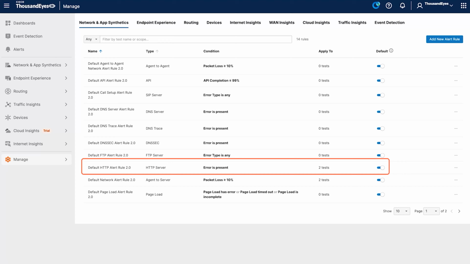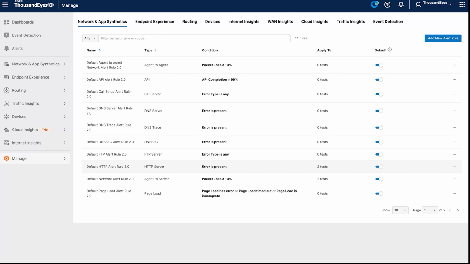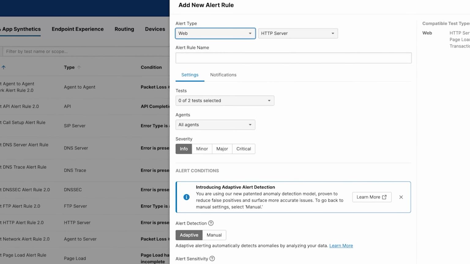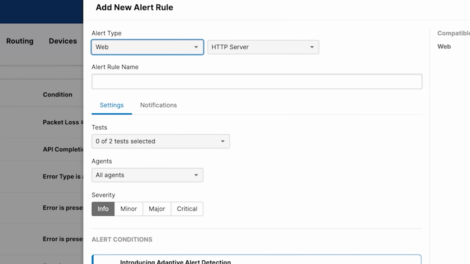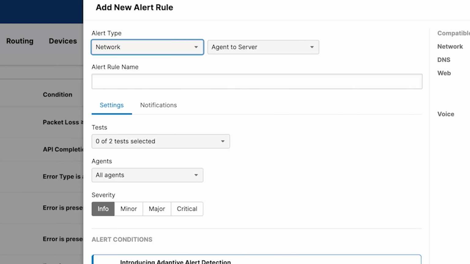For example, the default HTTP alert is automatically triggered whenever a test encounters an error. While that's useful, it may not be enough to fully capture performance problems. To address this, let's create a new alert. Click Add, New Alert. This new alert will be of the network type, Agents and Servers. When you select this type, you'll see a list of test types that the alert can work with. Since we're focused on performance, we'll measure two key metrics in the HTTP server test we set up earlier: latency and packet loss. Let's name this alert SAP Concur.